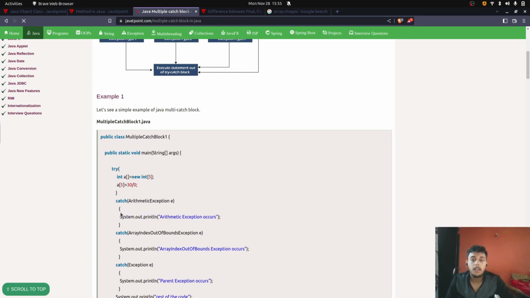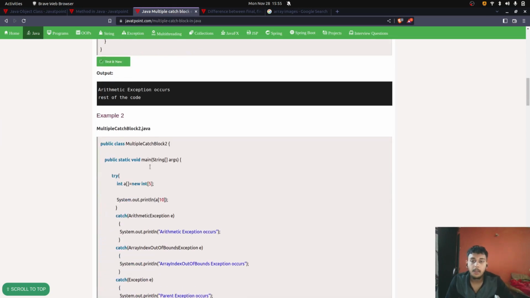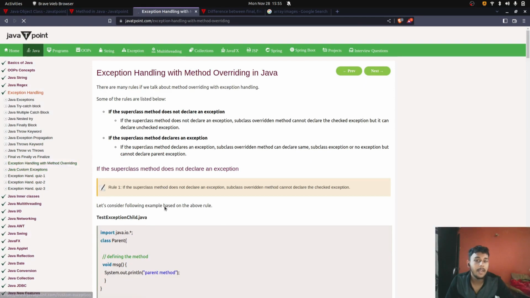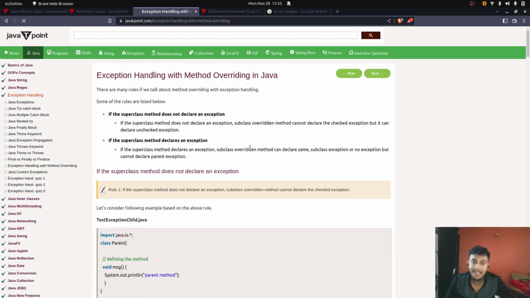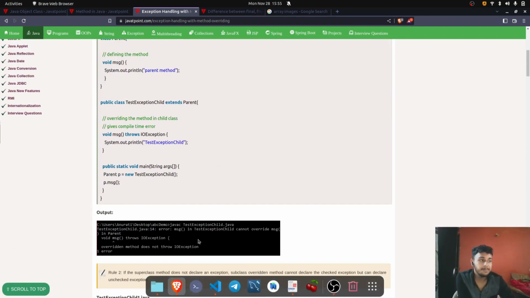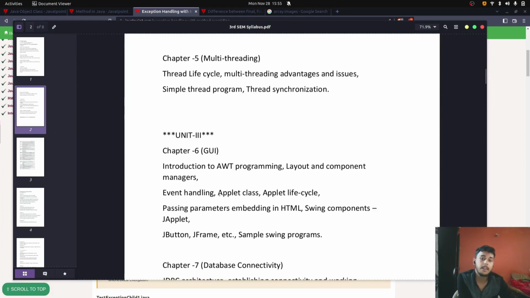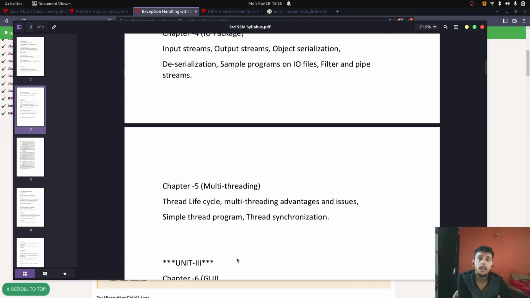In real code, you won't just be printing that this error has occurred. You might try to solve that error here. So this is what exception handling in Java is. This is the syllabus for it. We also use method overriding and overwriting in exception handling. So this is all for exception handling. Now we are going to do IO packages, and then multi-threading, graphical user interface, and database connectivity. Thank you.